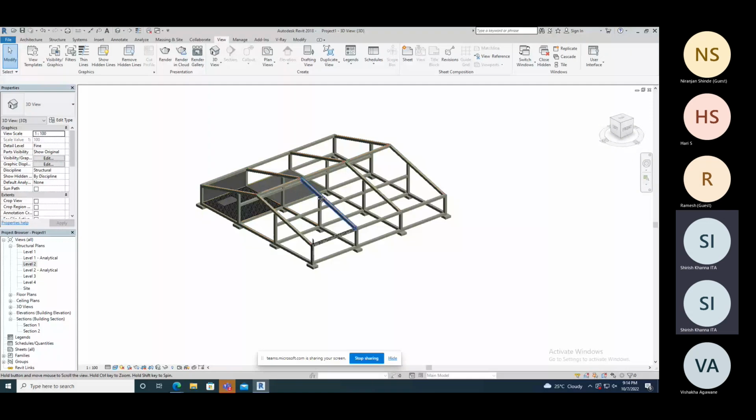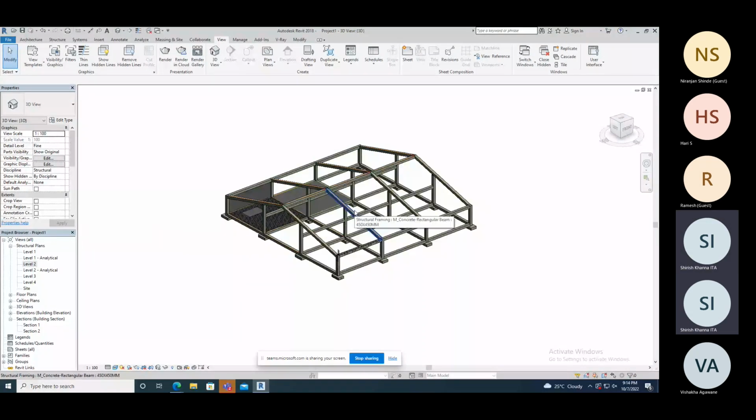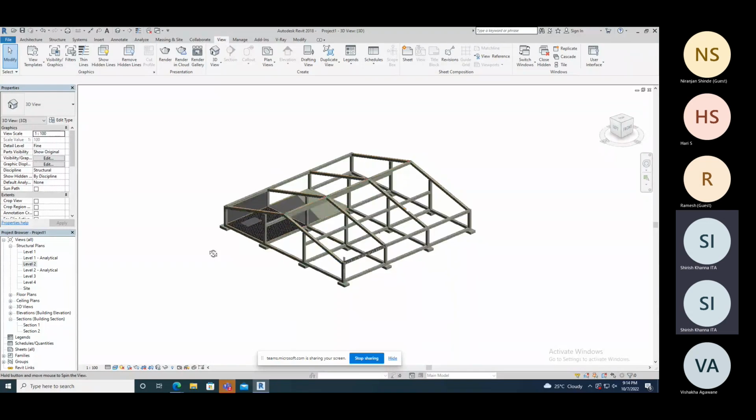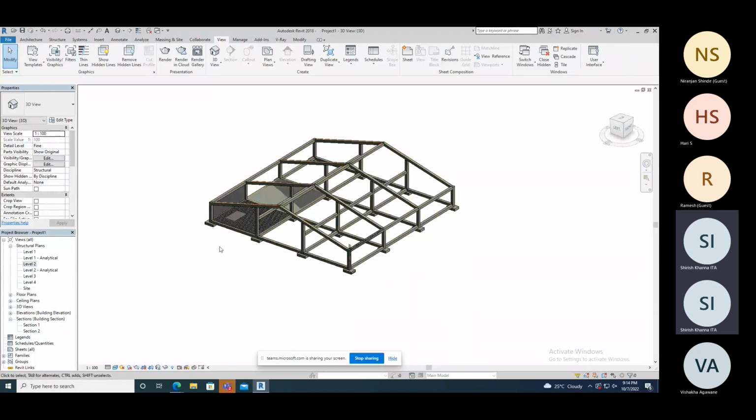Now, what we are going to learn today is to create a schedule. Schedule for what? Schedule for reinforcement, schedule for columns, schedule for beams, schedule for foundation. How many are there? You have to create the sheet for it, so we can create all these things.